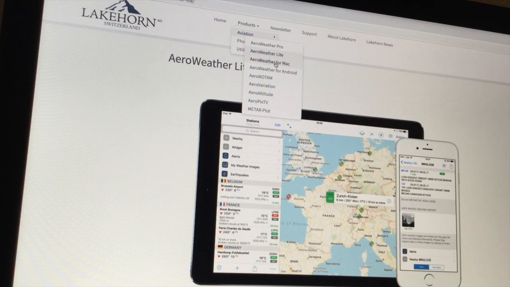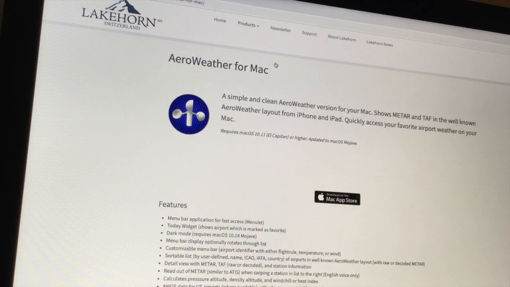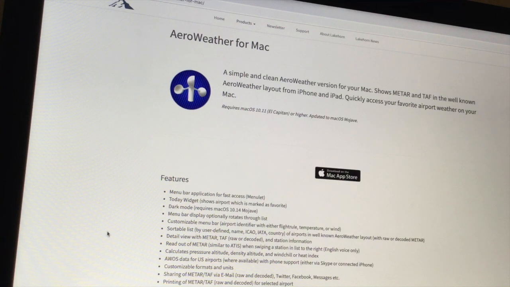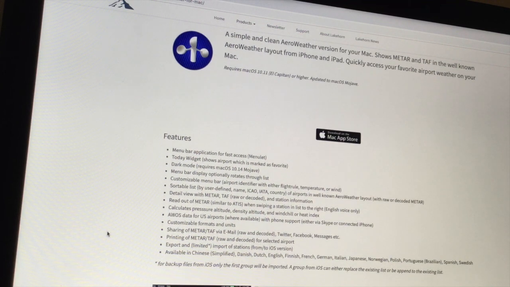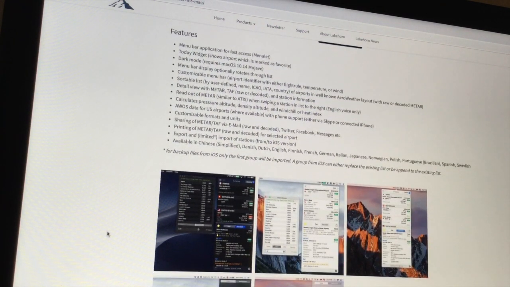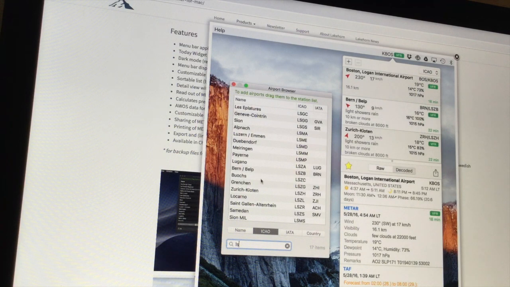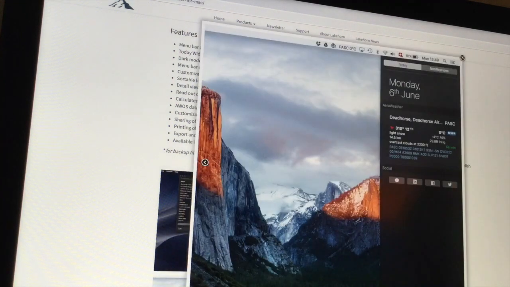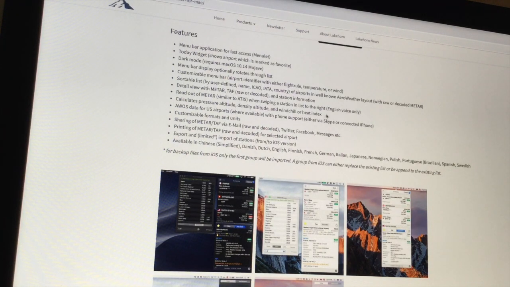Going on to the next version, for the Mac. You can have a menu bar application for fast access, the widget, dark mode, menu bar display, scrolling down, and this is the kind of screenshots you'll get. Again, I will go through in detail what all of this information on the right is, but you can have airport browser information, and then you can have notifications come up on your Mac on the right hand side, or wherever you have your notifications come up, and it gives you information of the airfield, etc. Again, I will go through this in detail.